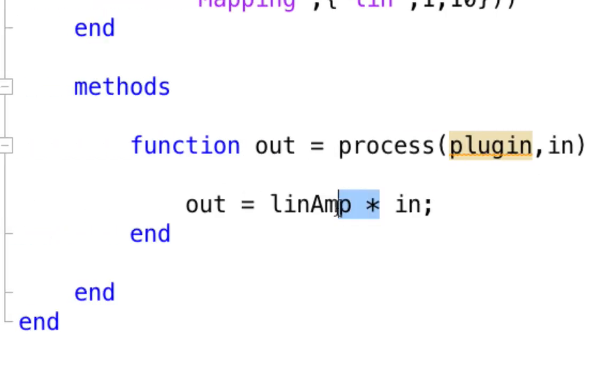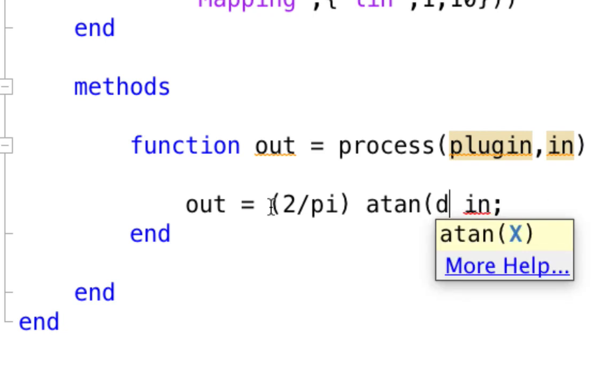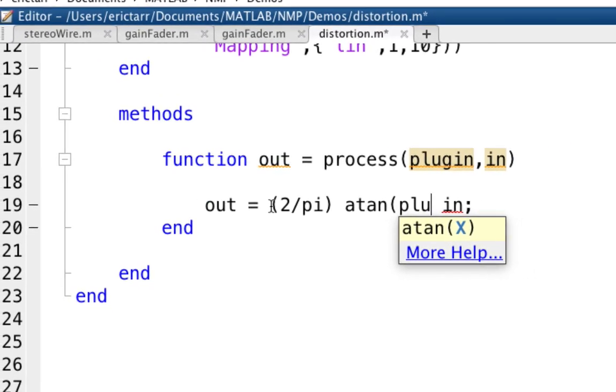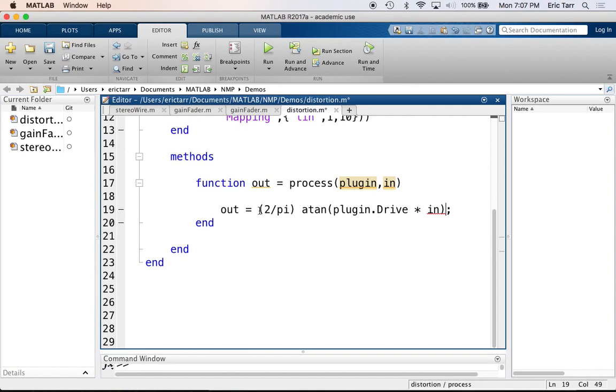Okay, so this will be our function for it, 2 divided by pi. Remember what pi is, and then we have the arctangent function, and we'll have our drive, so that's plugin dot drive, and that gets multiplied by our input signal. And now we have distortion.